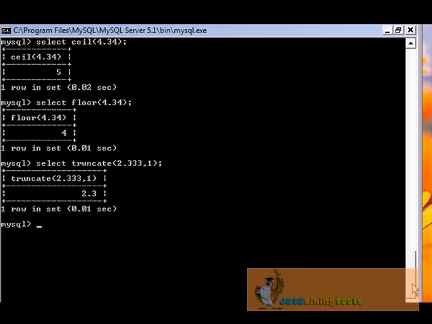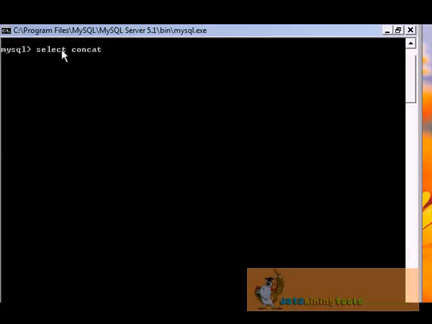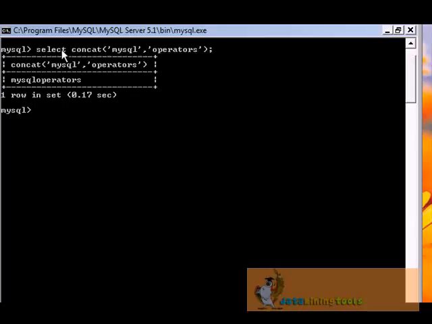Let's try some of the string functions now. In string functions, we have concat, length, lcase, locate, repeat, replace, reverse, etc. Let's start with concat. Select concat of two strings, say MySQL operators. We get the concatenated string.